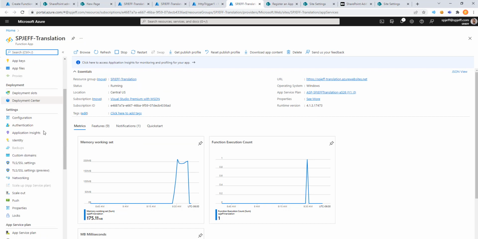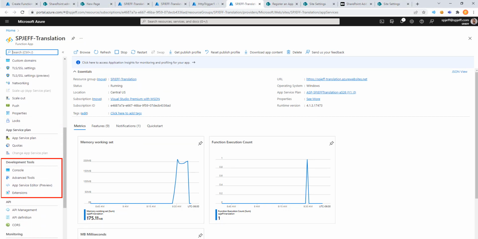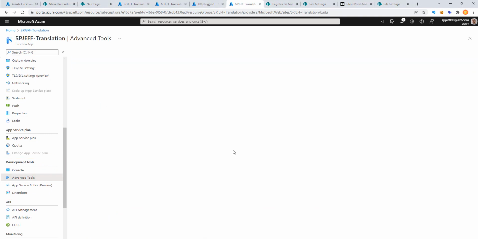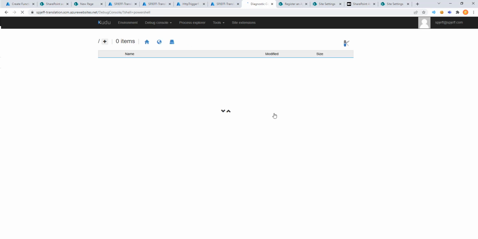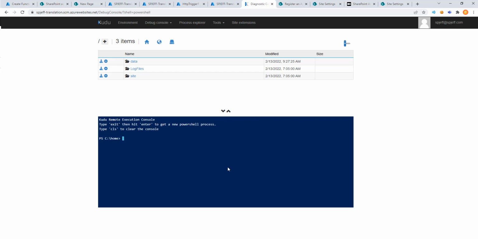Okay, going into the Azure Functions main screen, we want to scroll down to the left and find Advanced Development Tools. There's something in here about Dependency Management. And we're going to hit Go To, start a new tab. At the top, we're going to click on Debug Console and then PowerShell. That's going to give us a console where we can make more changes.